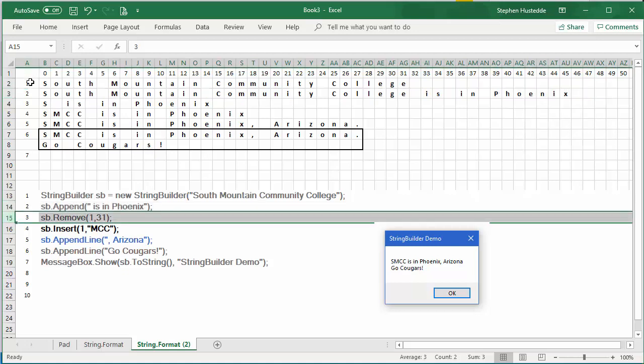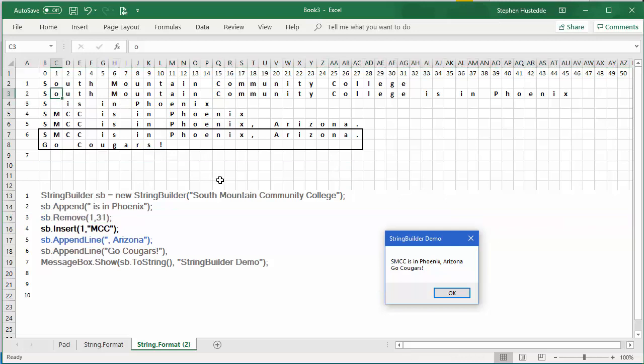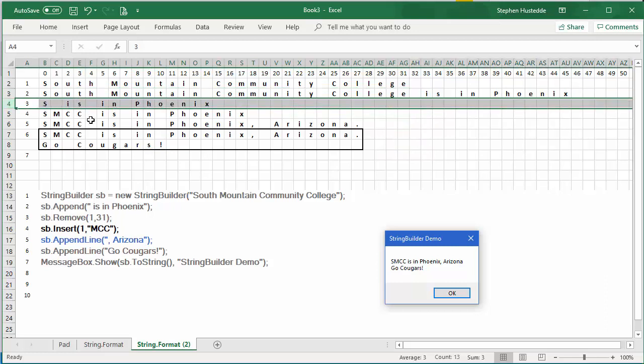Then I say remove 1, 31. So what happens here is it's going to look for the character in location 1. Remember, we start counting with 0. So the O of South is character 1. And it's going to go for 31 characters. So South Mountain Community College without the S, and it's going to remove those. And the result is this: S space is in Phoenix.